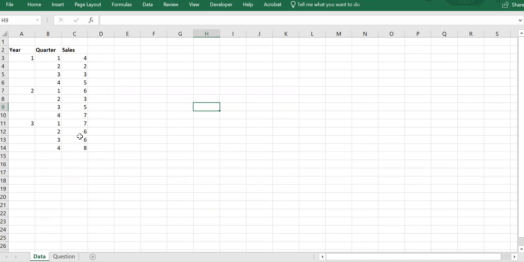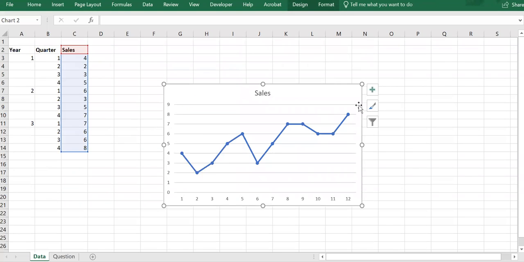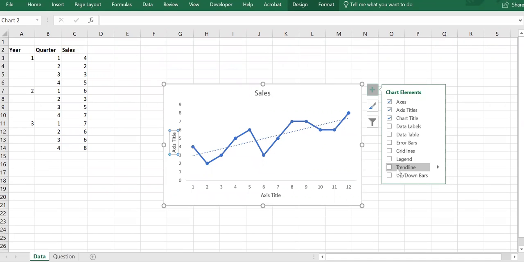So this is how I typed my data file. I have the sales for year 1, year 2, and year 3. And I also indicated the quarter number, all right? So now this is my data file. I'm going to go ahead and answer part A. I just need to insert a line chart, line with marker, and clean it up a little bit. Add the axis title, get rid of the grid lines, and also add the trend line.